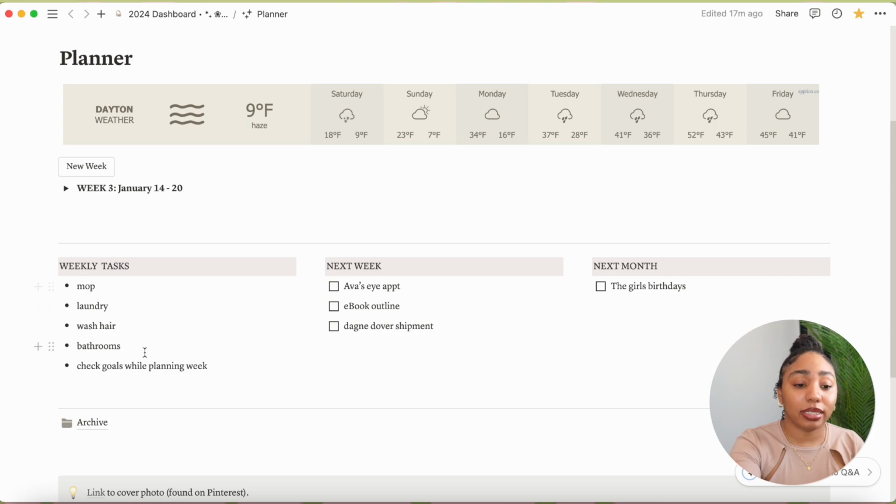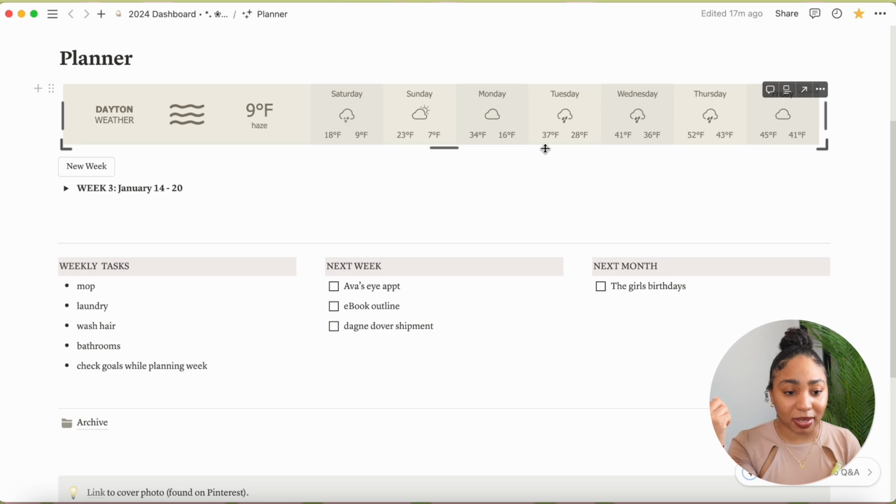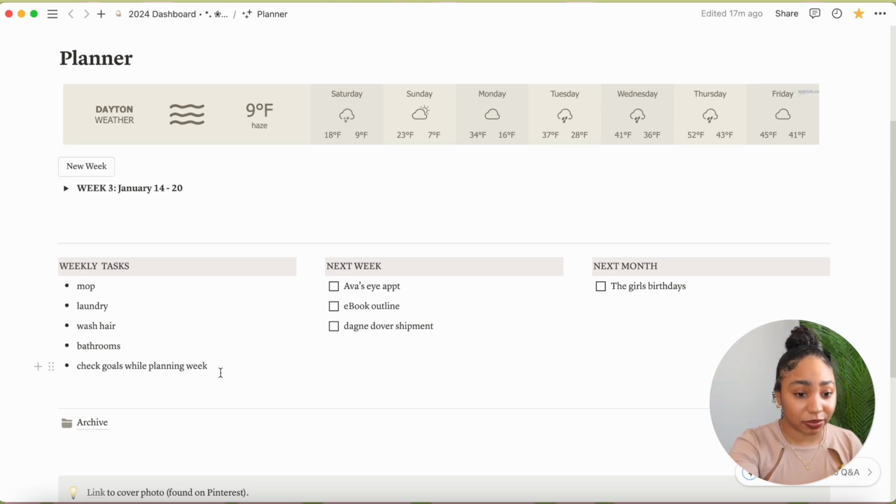And then weekly things that I just don't want to forget, or want to make sure I always have at the forefront of my mind, like washing my hair every week, bathrooms, things like that, can live here as well. I want to point out that I wrote to check goals while planning each week, because the way I set up my yearly goals this year, I need to be checking those on a weekly basis to make sure I am doing something towards those goals every single week so that I can actually achieve them. So I want to be reminded, as I'm planning throughout the week, to look at those goals.